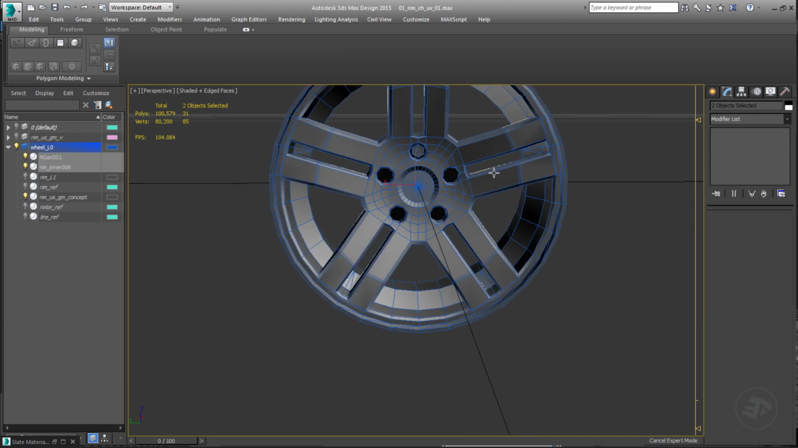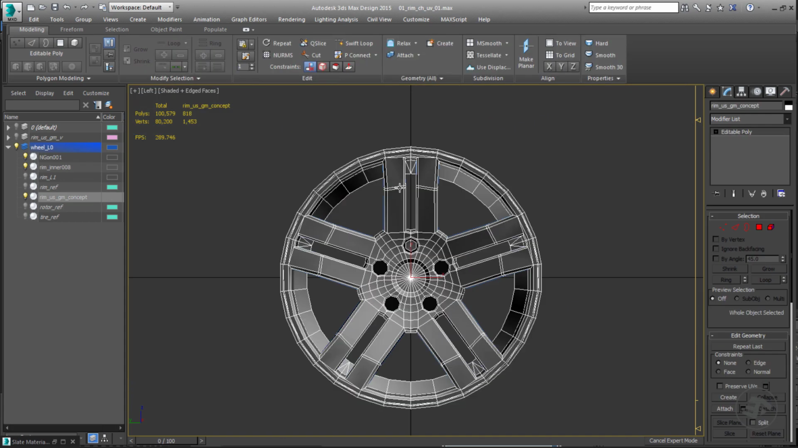In the next chapter, we will create the lower levels of details.